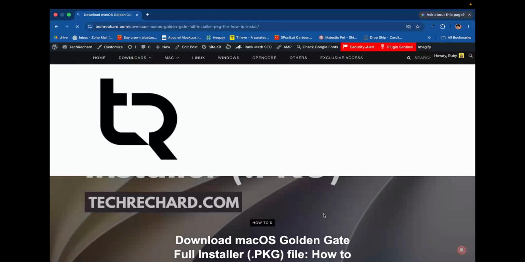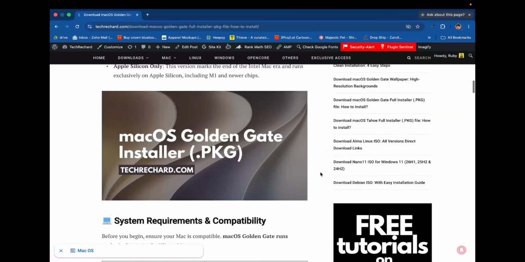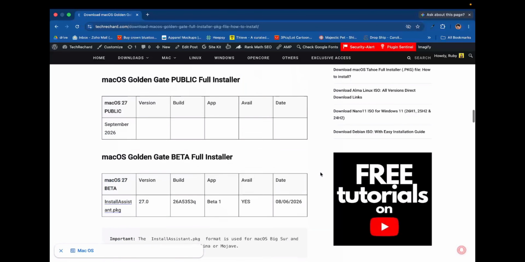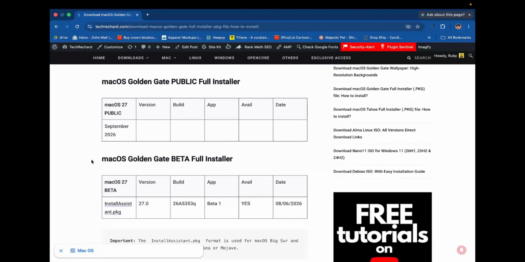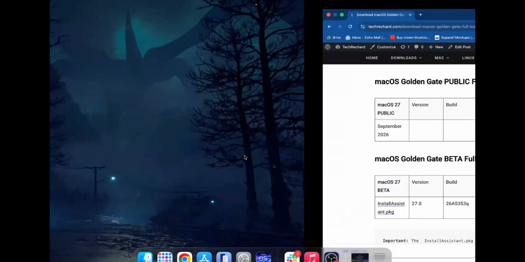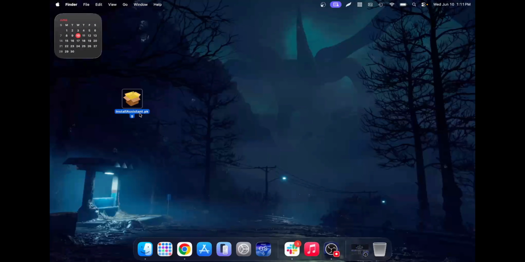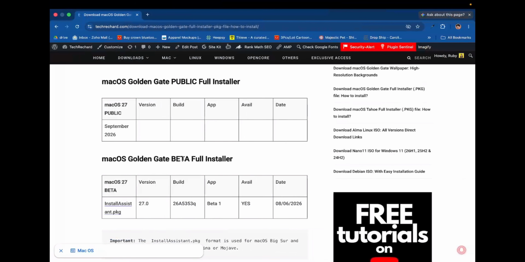First, we will download the macOS Golden Gate beta installer file. So open any browser and go to this URL. So I will provide all the links in the video description below. Now, just click on InstallAssistant.pkg file and save it to your desktop. So as I have already downloaded this file, I will skip this process.